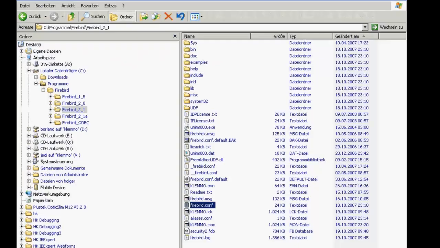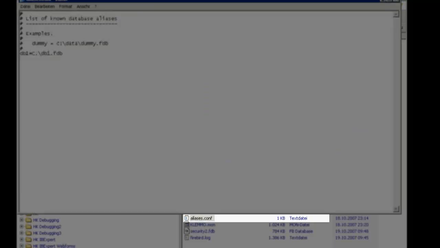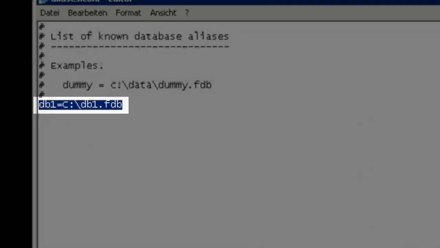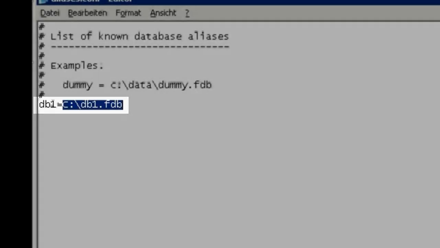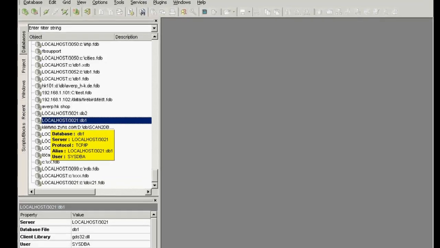To specify an alias, simply go to the alias.conf file where you can see the example. This is then read on the service's startup. Here, I define the alias db1 with the full connection string to the Firebird server. db1 equals C, path, and then db1.fdb. There are no syntactical limitations to the naming of an alias. This alias definition is only on the server.